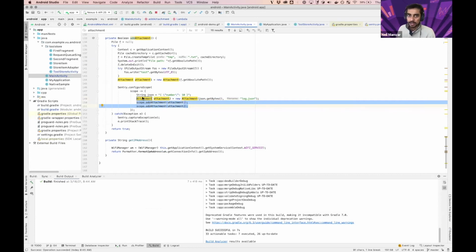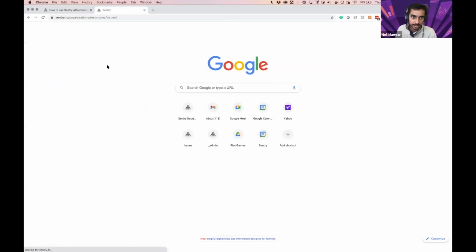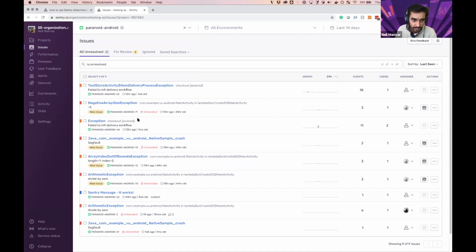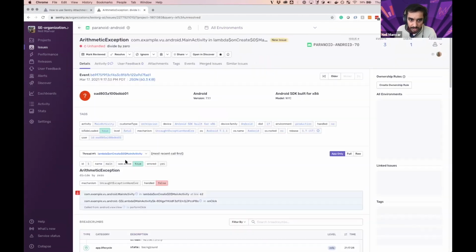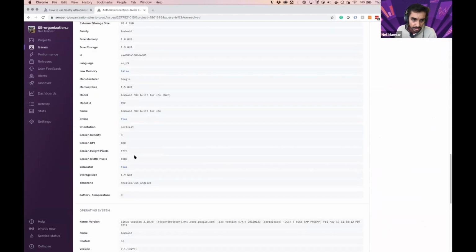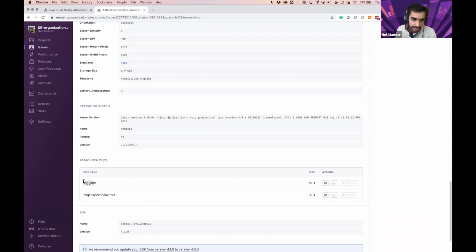And let's look at the result of this here. So if I go to Sentry once again, we're there. Go ahead and take a look at this issue. If I scroll down here, right, what I will see is the attachment, the log.json and that temp file.